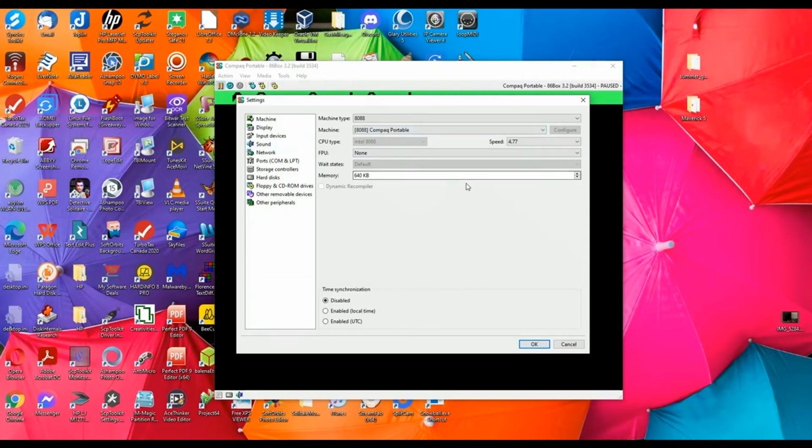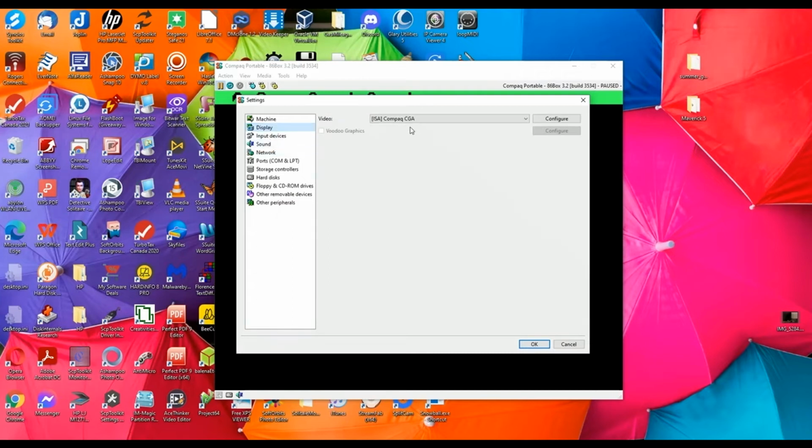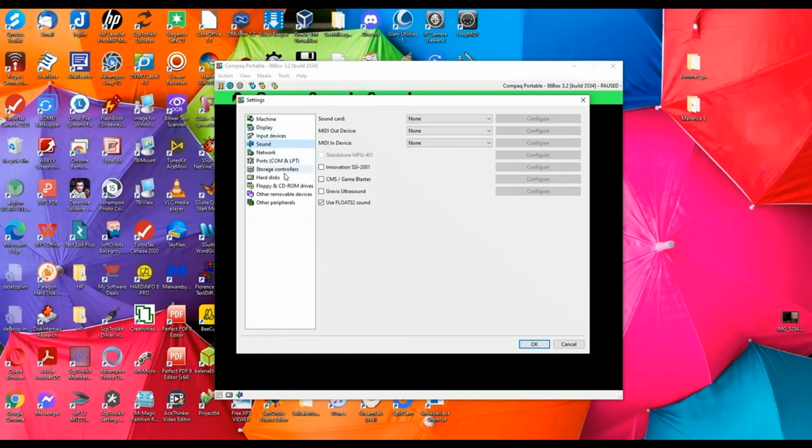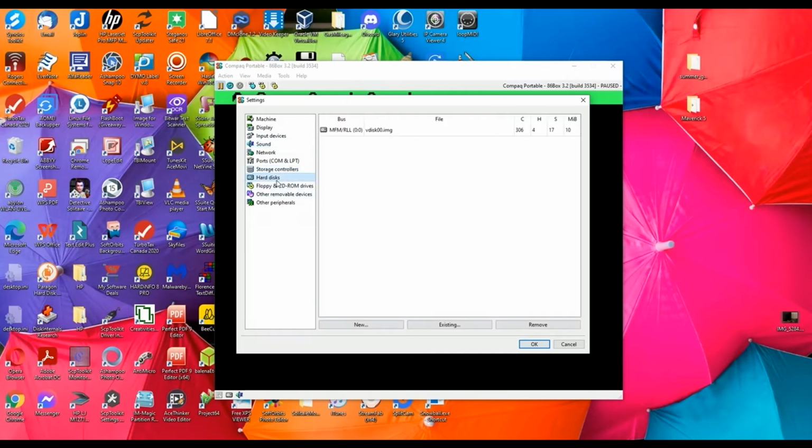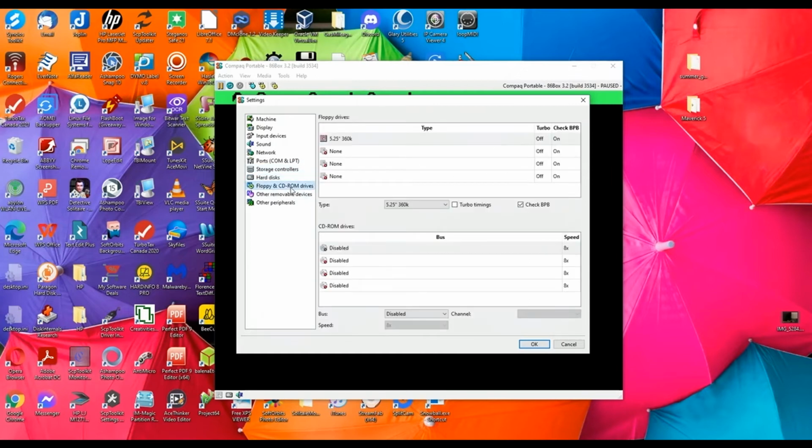So it's an 8088 running at 4.77 megahertz. Display is Compaq CGA, the internal card. Has a mouse, nothing for sound. Has an MFM storage controller and a 10 meg hard drive. And a 360K floppy.